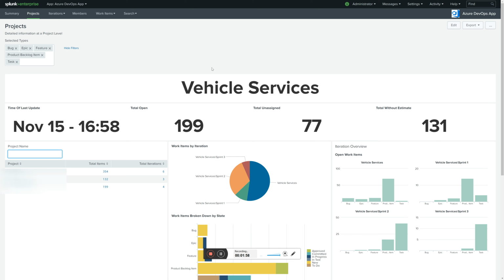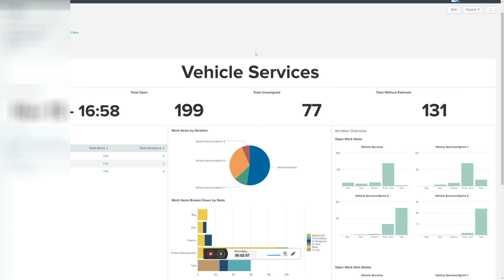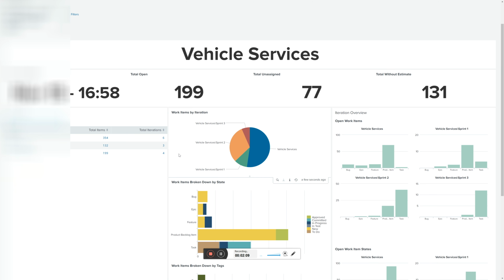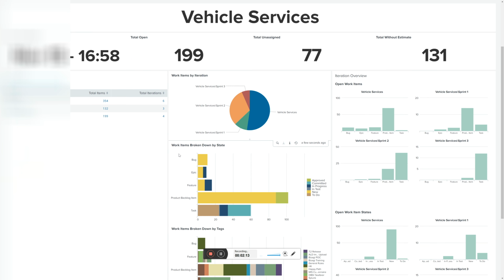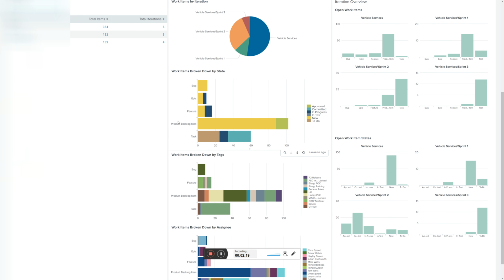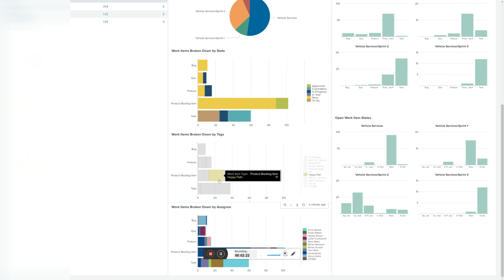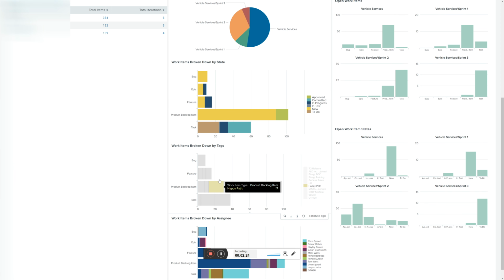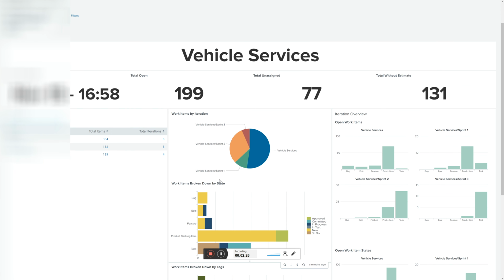If we have a look at the vehicle team in a little bit more detail, we can see the time of last update, we can see the total amount of open work items, total unassigned, total without estimate. As we have a look at the middle column, we can see there is a pie chart detailing work items by sprint, and then we've got bar charts for work items broken down by state, by tags, by assignees. All of these again have drill down capability, taking you to the stats for which all of these are generated.